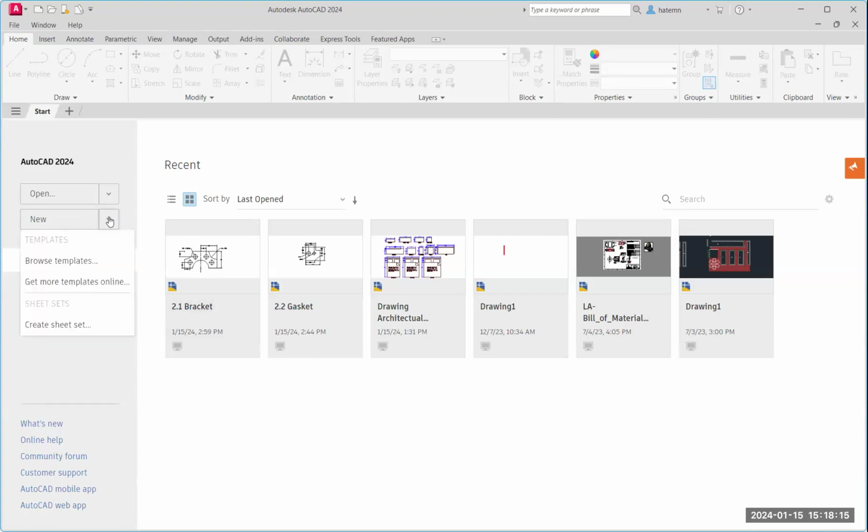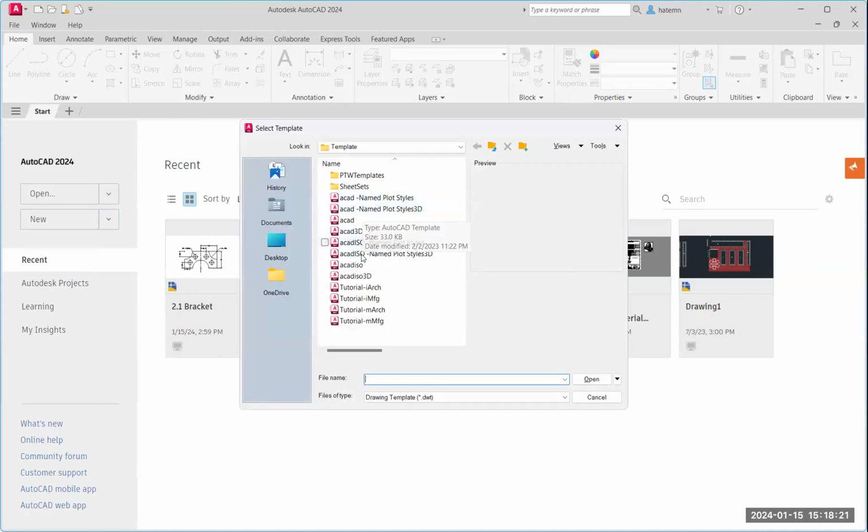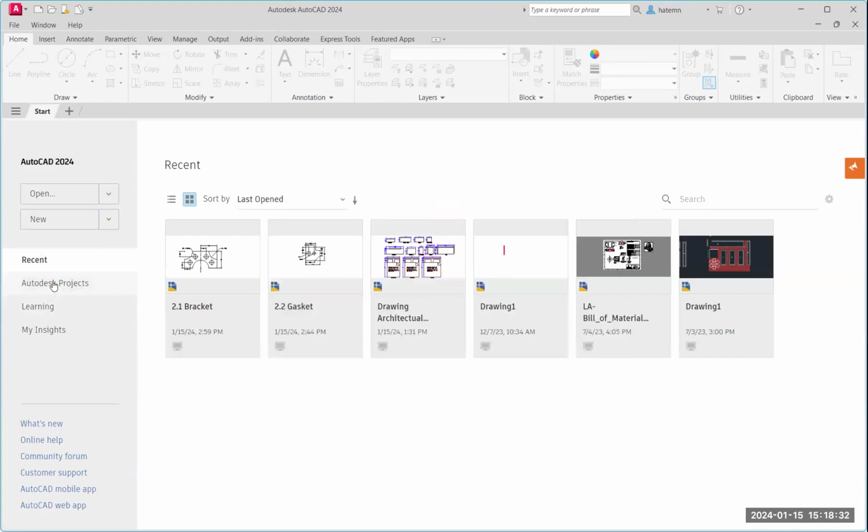You can do the drop-down menu and browse templates. So let's go ahead and open that up. So you have some basic templates here to choose from. And I'll tell you in my videos as well, which template files, if I want you to use a template file. And then you can also look at the items that we have here.